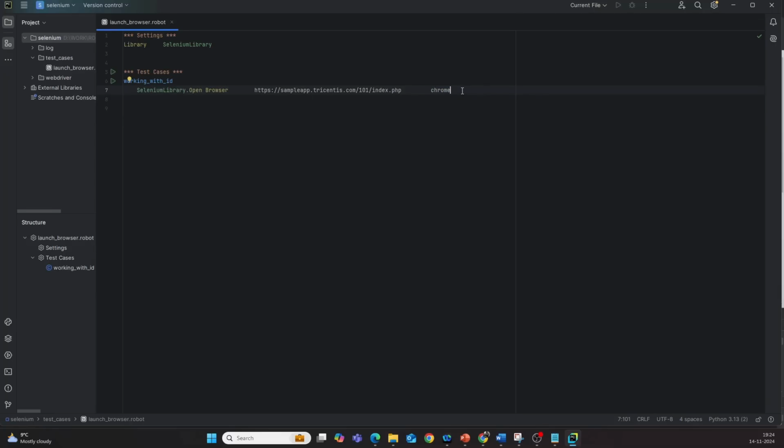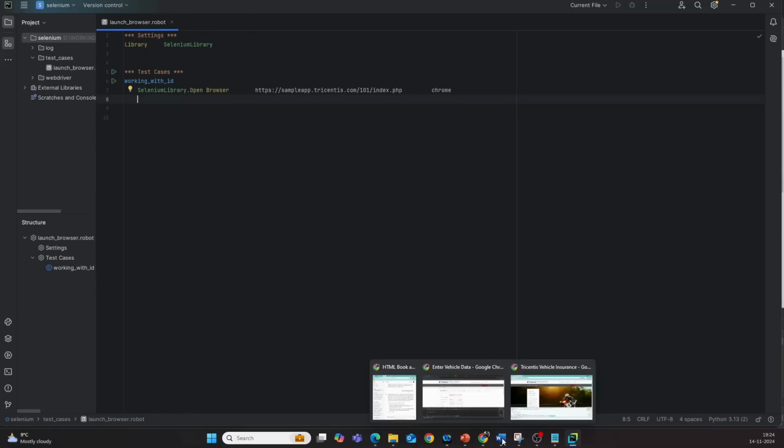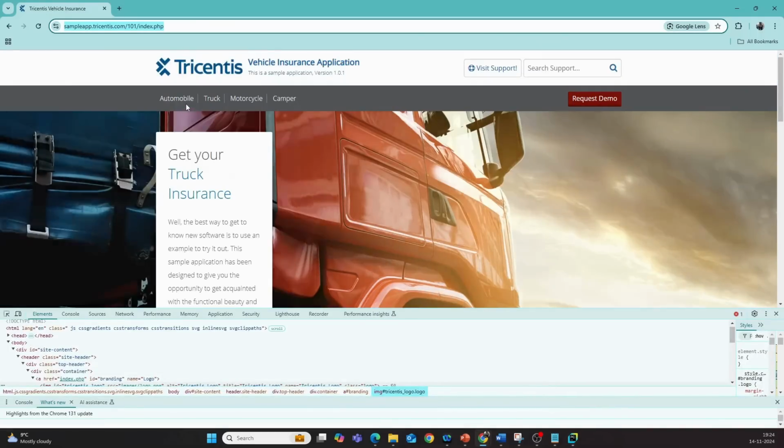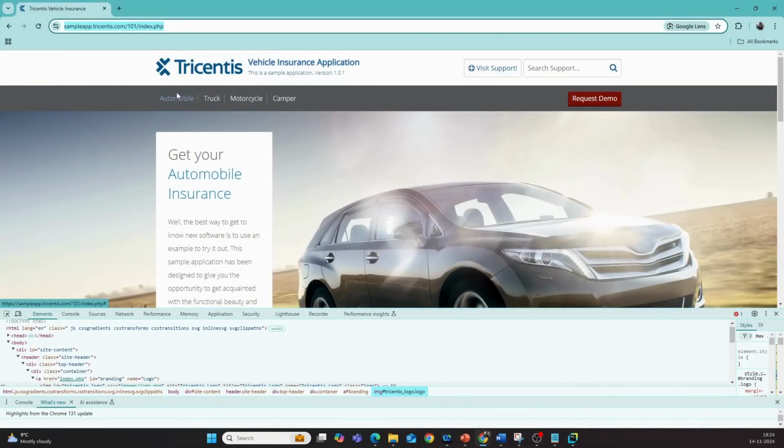So, after that, once this is done, I open the browser. The next task is to click that particular automobile button. I want to go and click this particular automobile button. Before that, I want to read this text and compare it, just to show you.